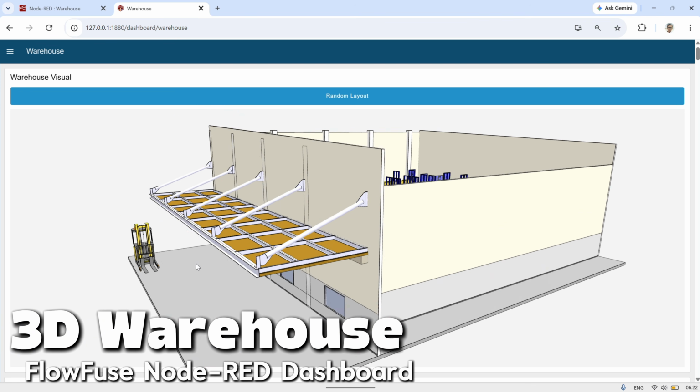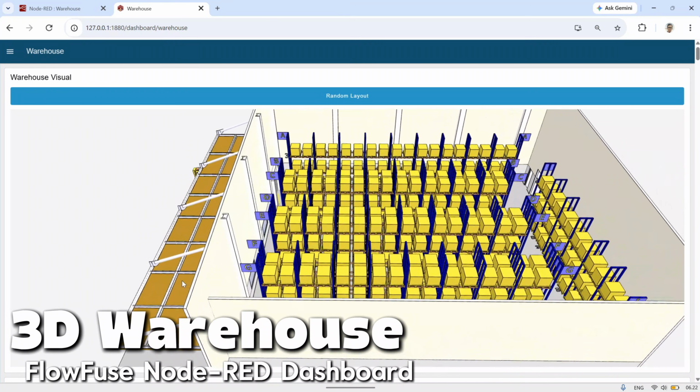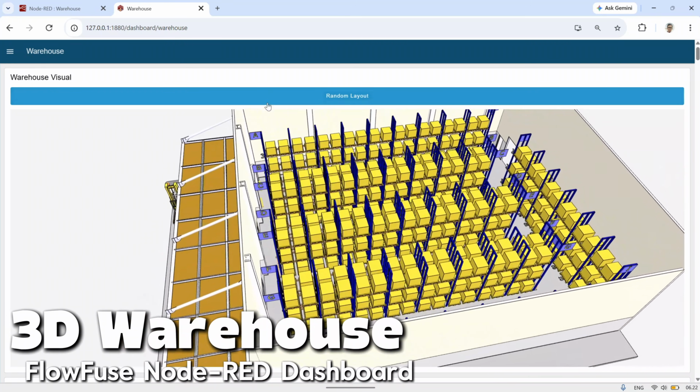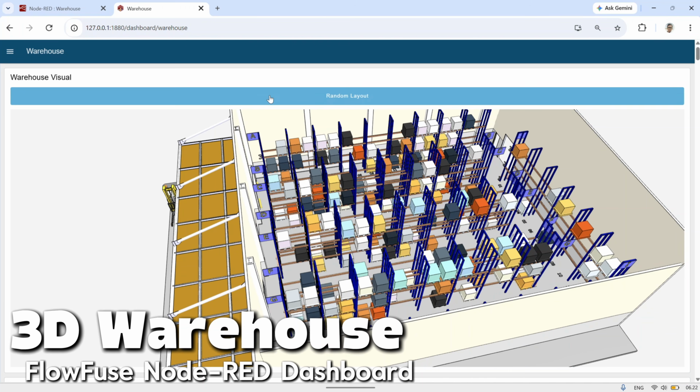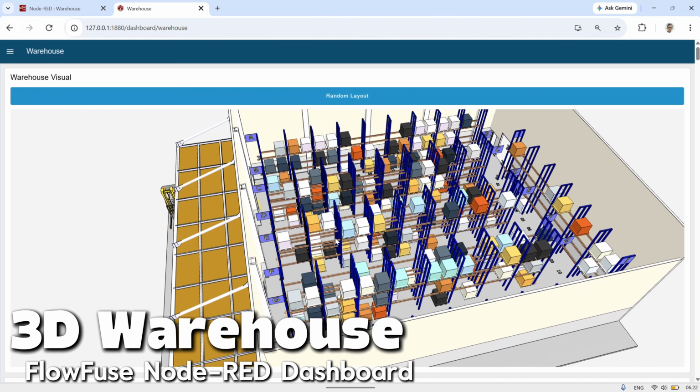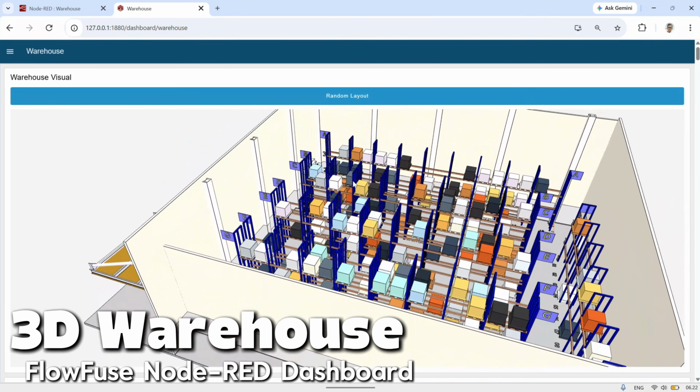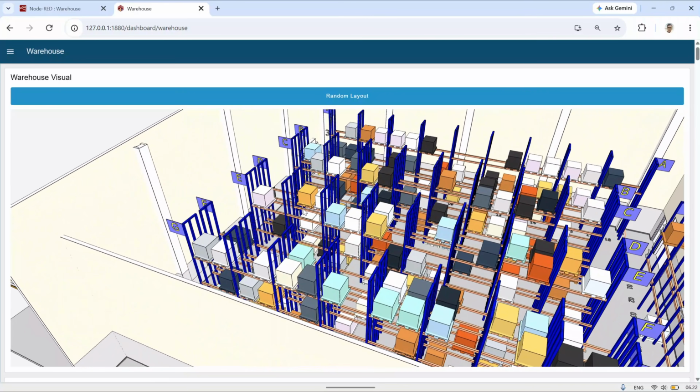We're continuing our series on building 3D digital twins in the FlowFuse Node-RED Dashboard using Three.js. In this video, I'll show you how to create a 3D warehouse rack visualization. This dashboard provides a real-time view of pallet locations throughout the warehouse. Each material is displayed with a different color, while empty storage locations remain blank.